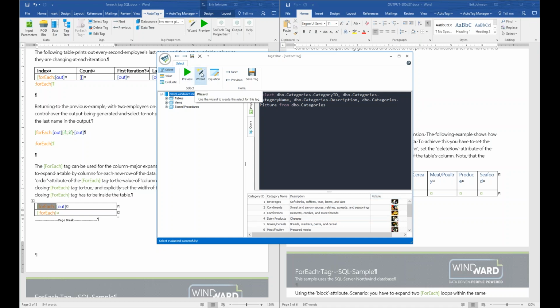To the right of that is a wizard button, just like the button on the auto tag tab. This, I can click to see my SQL wizard. To the right of that is the equation button, which I'll show you a little later, that adds an equation to the tag. Then there's the next and previous buttons, which take you to the respective tags without actually exiting the tag editor. Very handy.